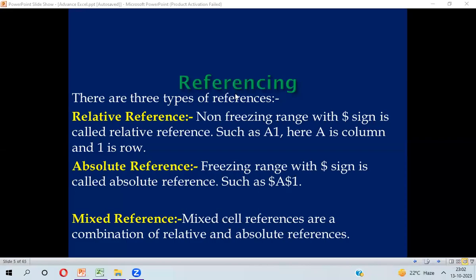Hi everyone. In this section, I would like to discuss referencing in advanced Excel. Referencing is a very important part of Excel. We have three types of references in Excel.